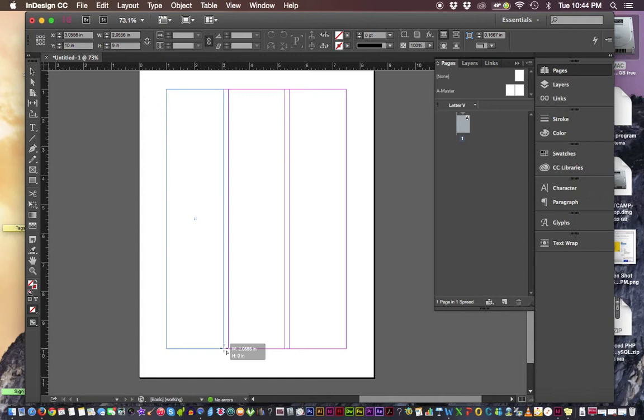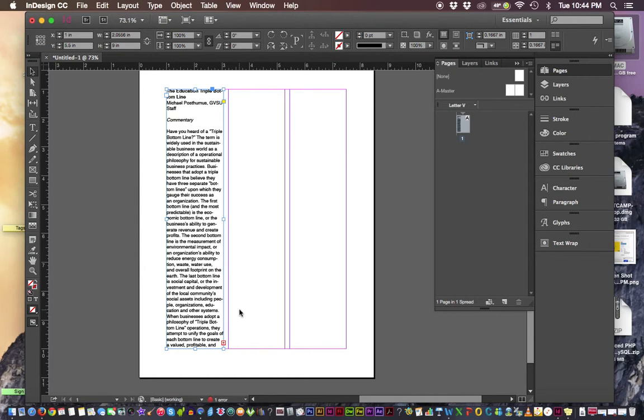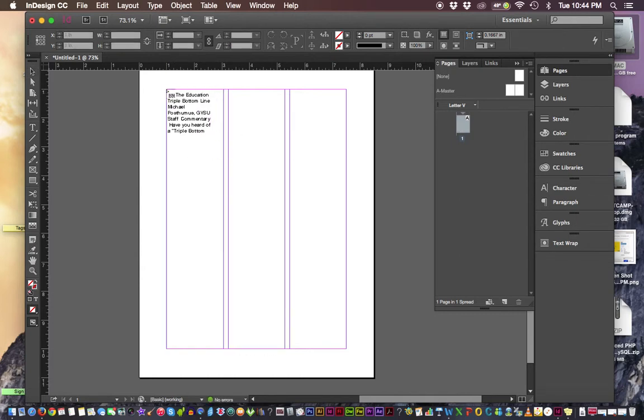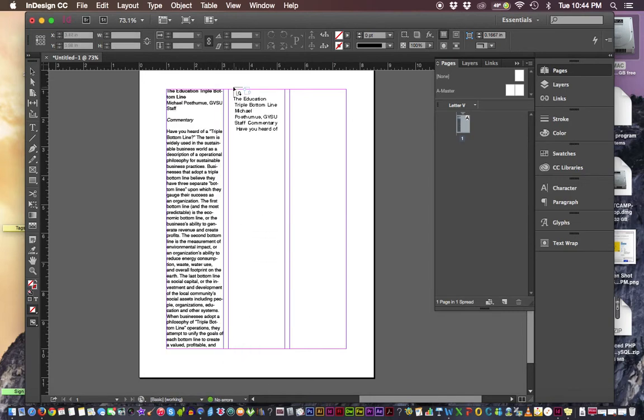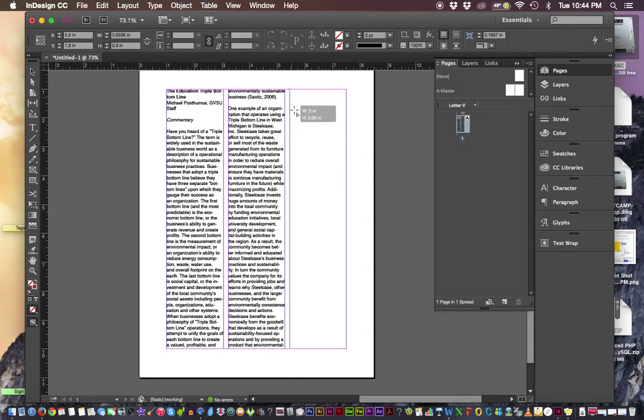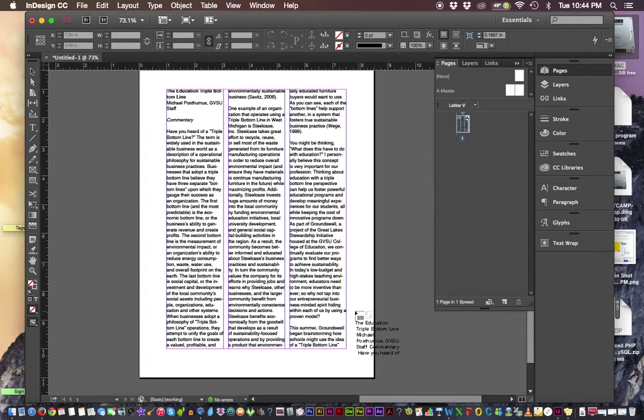Keeping that Option or Alt key down. Oops, sorry, I didn't have it down. So click and drag with the Option or Alt key down, and I still have the loaded cursor. 1, 2, 3. And I still have the overflow of the text, so I could add a new page and keep going.